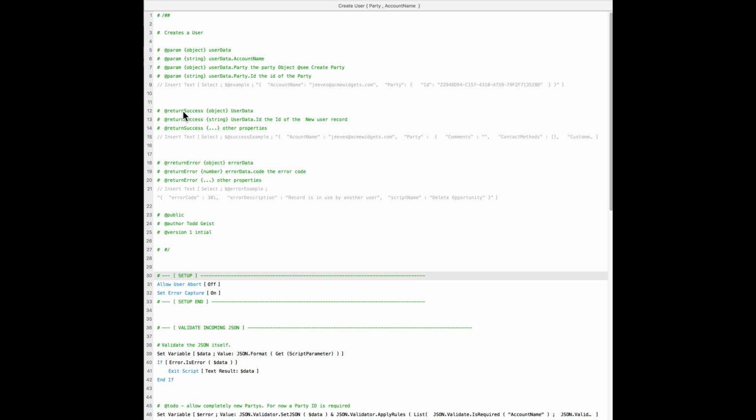And then, this is what gets returned when the script works correctly. So return success works very much the same as the parameter. And the one difference here, an interesting thing, is we're using this ... notation to indicate that there are other properties available or that might be passed back along with the success. So here we see that we're going to get a user data object back, and it will have an ID in it for sure. And that ID will be a string, and there might be other properties.